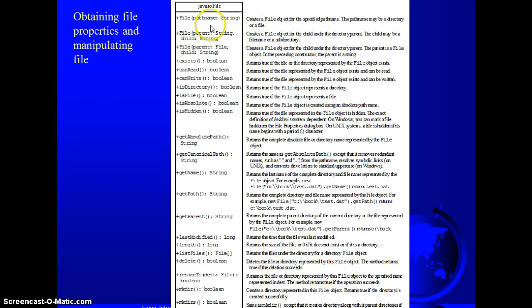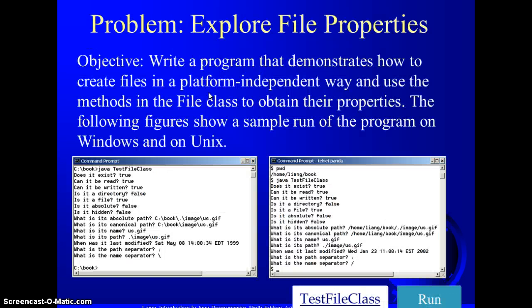Now this is the UML diagram for the file with all the methods. You can check if the file exists. Can you read? Can you write? Is it a file? Is it a directory? Is it hidden? Well, you can get the absolute path, the path to the file. Get name, get path. So you use this with the directory too. You can handle that.